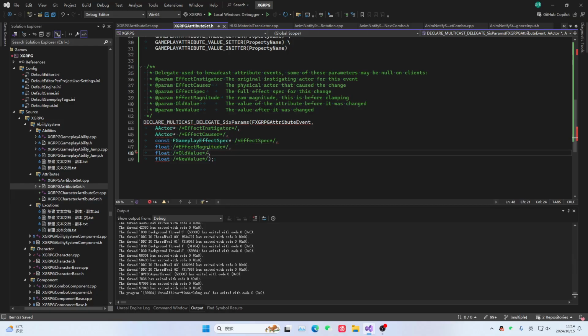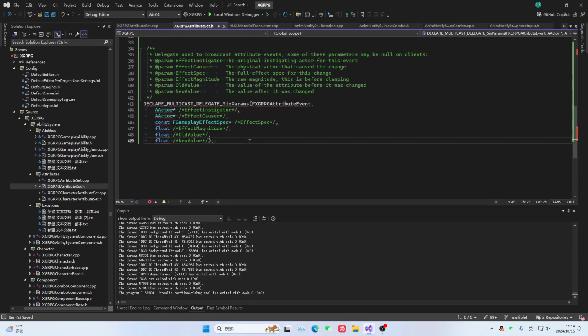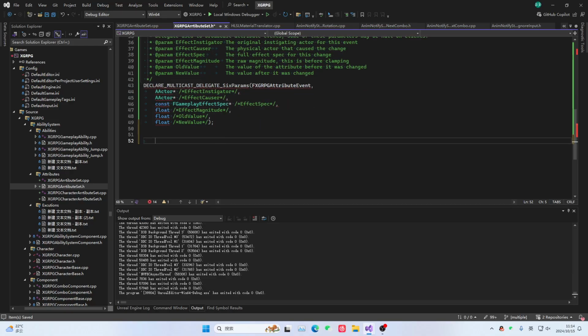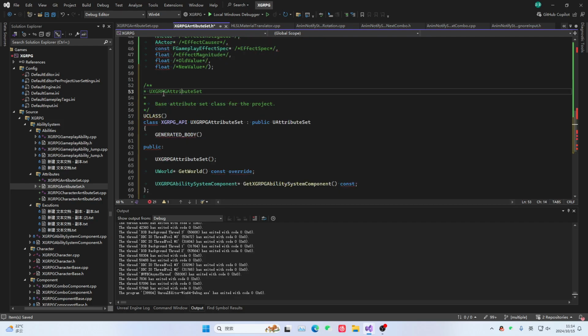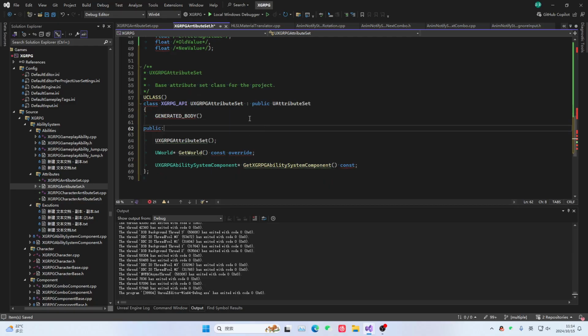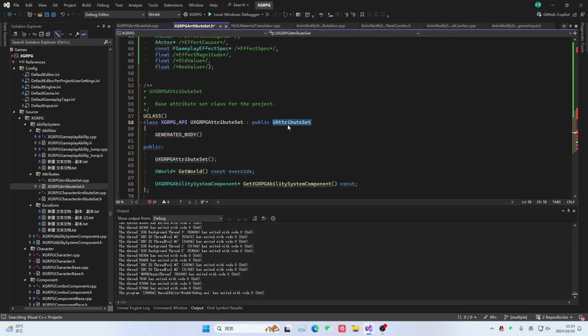Then these parameters are actually literal in meaning. That is, which game skill is being modified and how much it has been modified. Then take on a new role. Who initiated it and who is affected, etc. We will start writing our attribute set. We will just paste it directly.